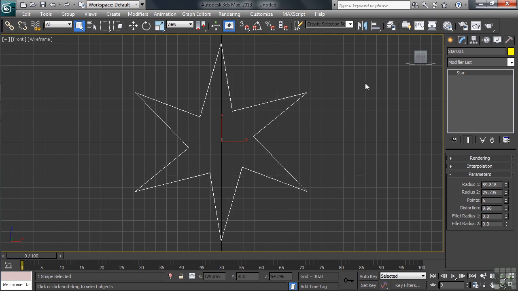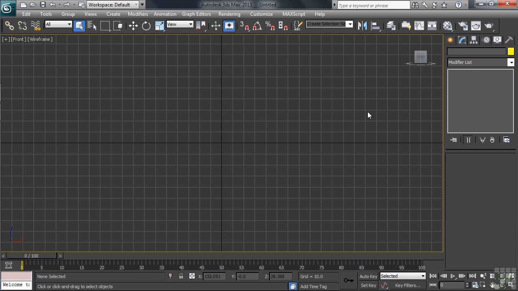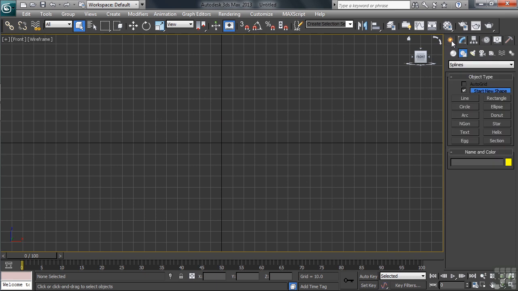You also have corner rounding adjustments being labeled as Fillet Radius 1 and Fillet Radius 2. Radius 1 will round out the corners on the outside of the star shape, while Radius 2 will work on the inside corners. Creating text in Max is also done at the 2D shape level. Let's delete our star, heading back to the Create column.